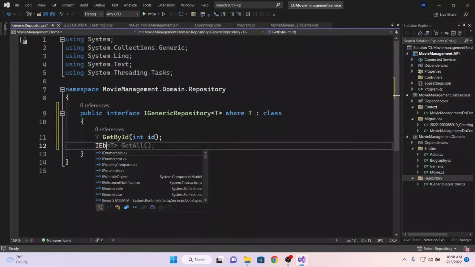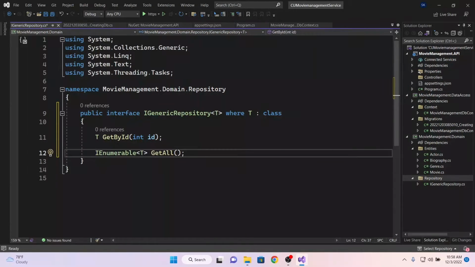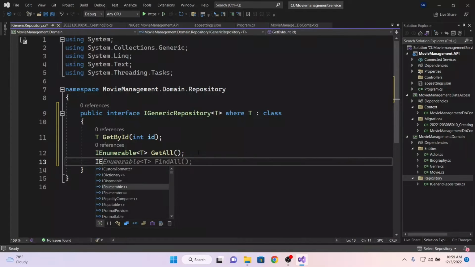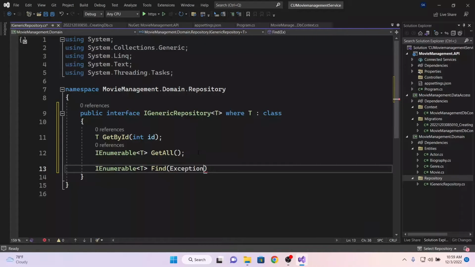Then we're going to have an IEnumerable of T GetAll. Whenever you are implementing the generic and you give me a class, get all of that. Then our next order of business is going to be an IEnumerable. Sometimes we want the flexibility of not just getting everything, but giving our own expression. So we're saying enable us to give our own expression.